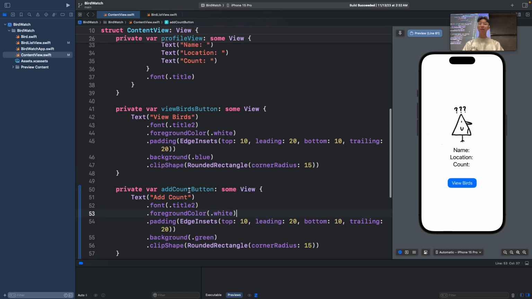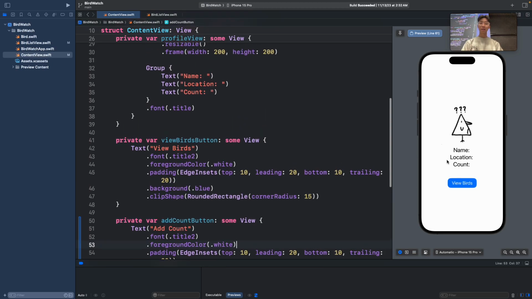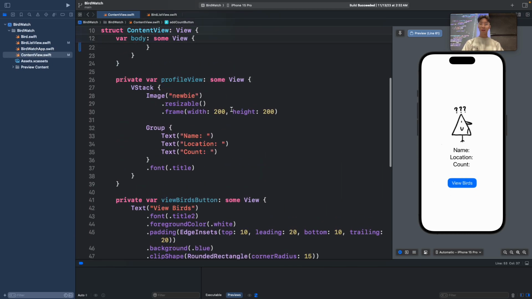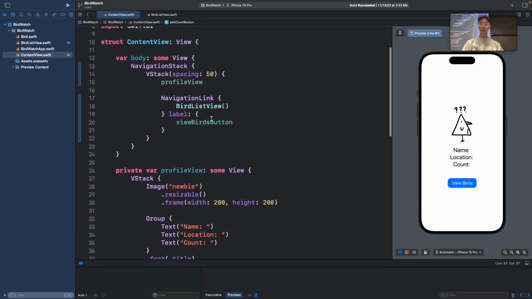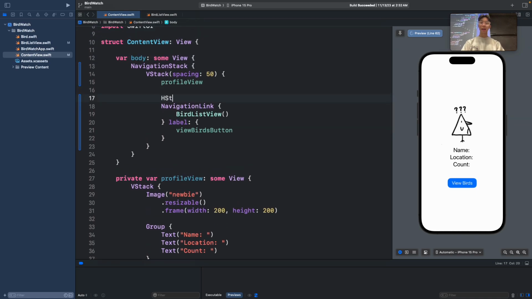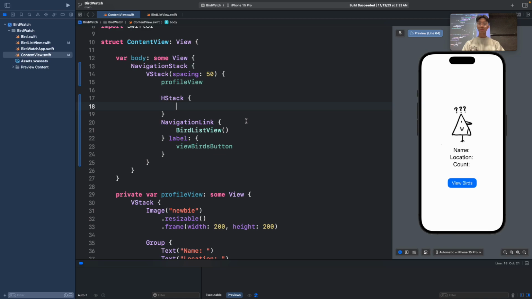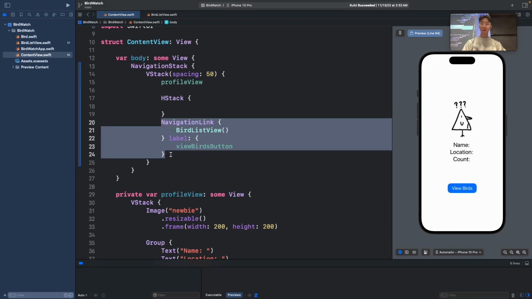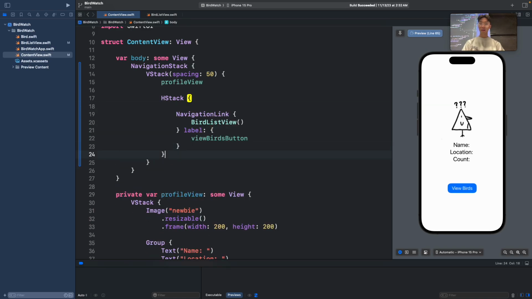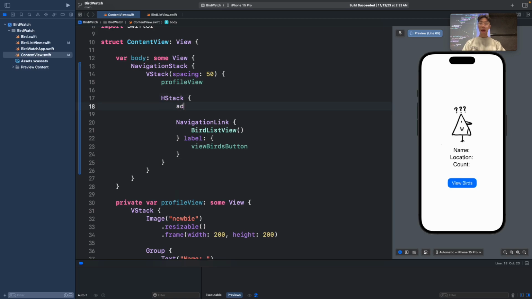And now I want to add this to this view. So inside of this view birds, what I'm going to do is put it inside of an HStack. So put this in here. And then before that, I'm going to add the add count button. So now you can see that the add count button gets added there.